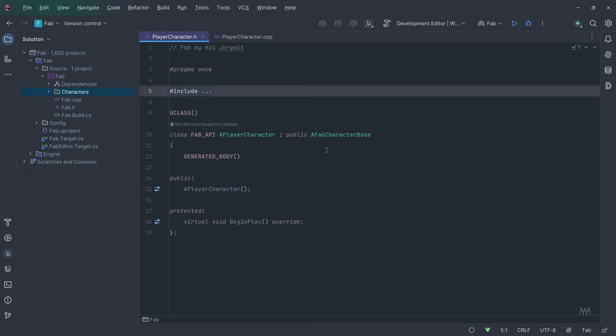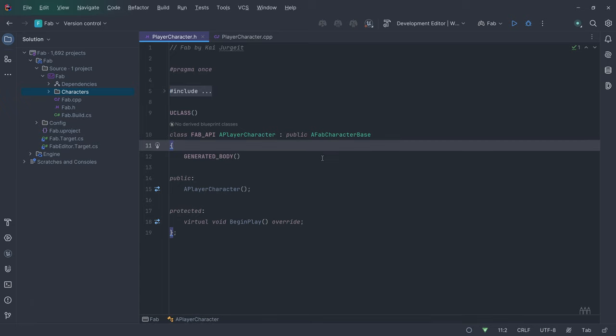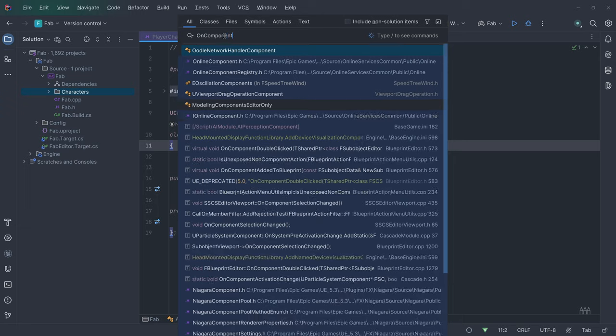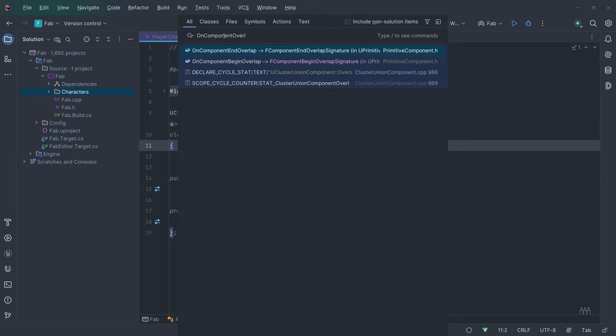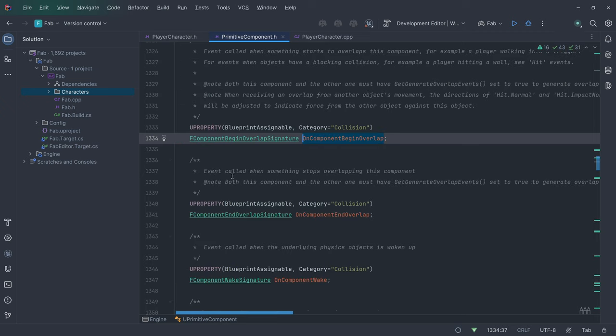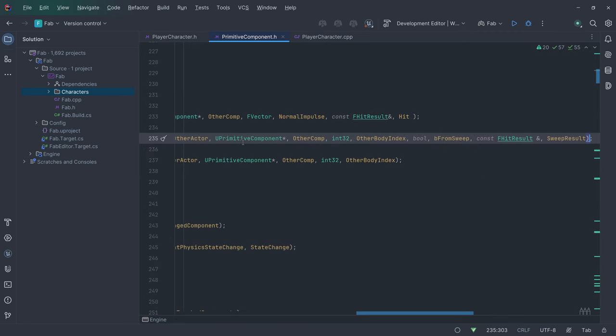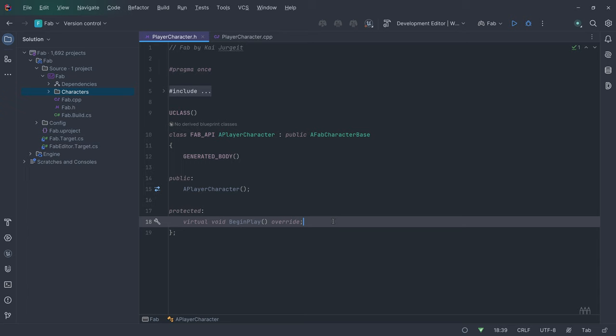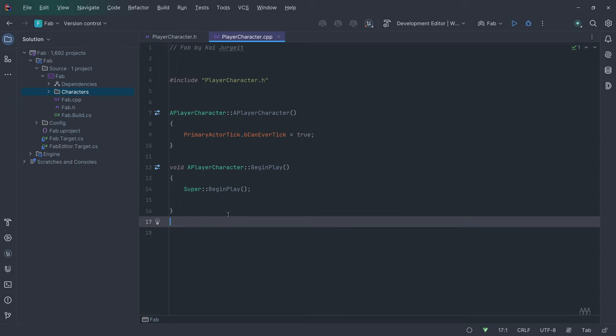What I would like to show you now are some basic but useful Rider tips. If you double press Shift, you can search for many different things, like for example on component overlap, which is going to find those two functions. And if I go here, press Ctrl and click, I can navigate to the type definition. I close the tab with middle mouse and here I toggle between header and implementation file by pressing Alt-O.